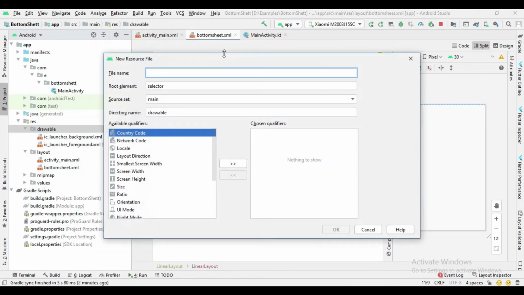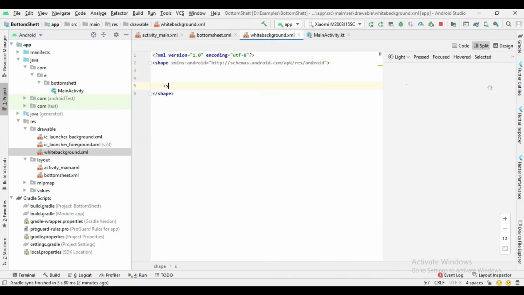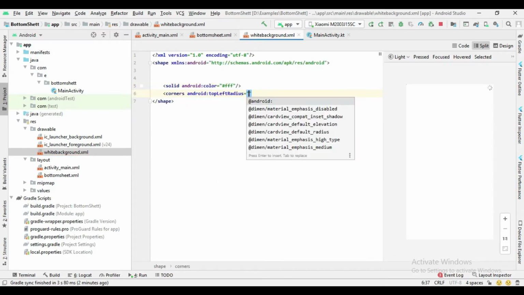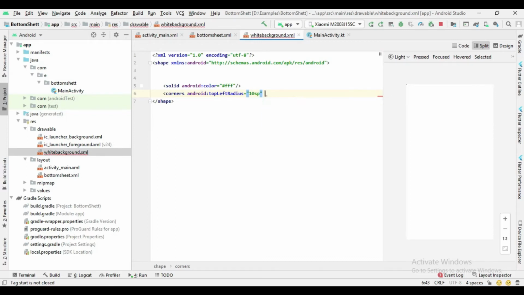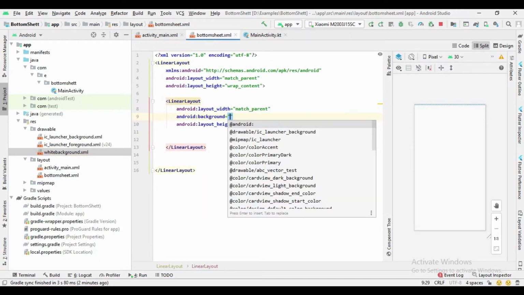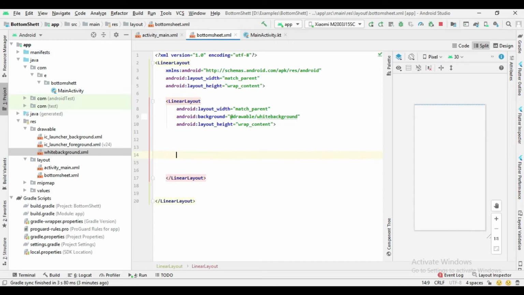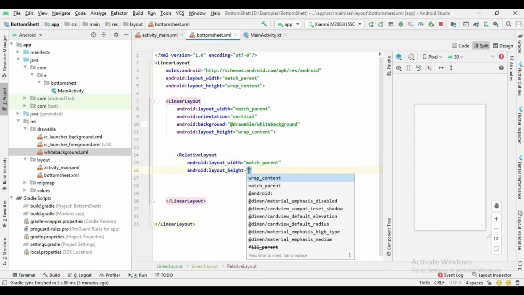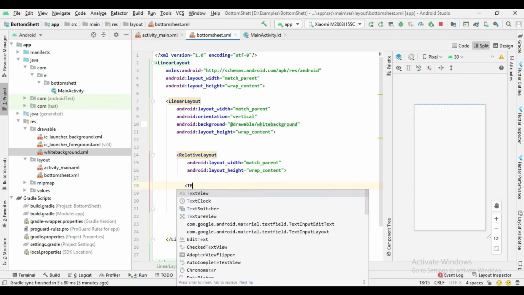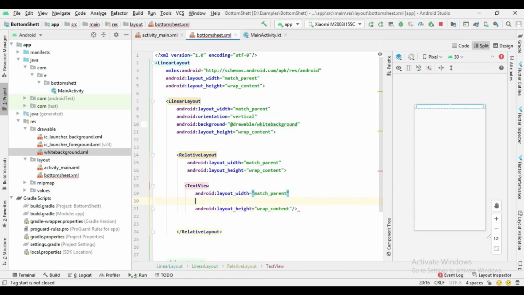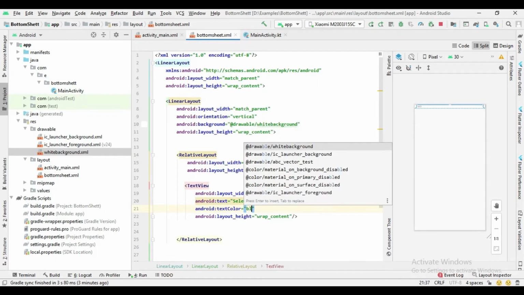Here I create new drawable file used for white background with round top corners. Here I create UI for bottom sheet. I add 3 option: 1 for save, 2nd for edit and 3rd for delete.